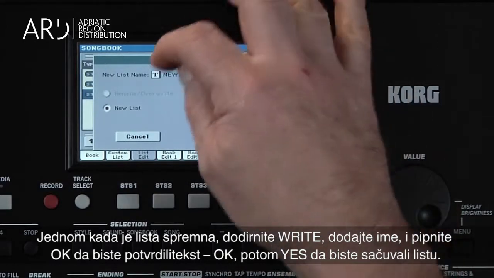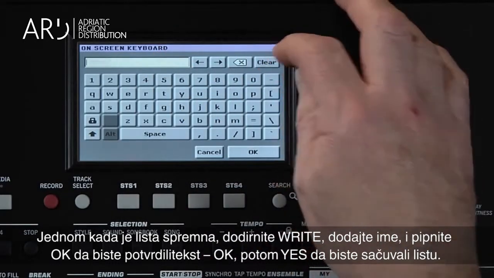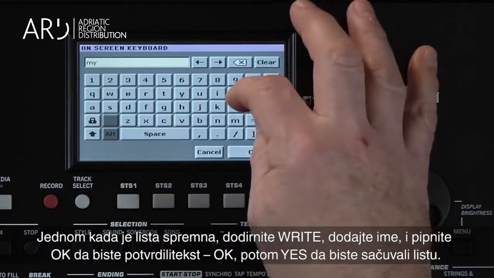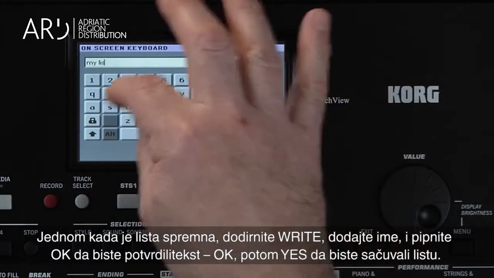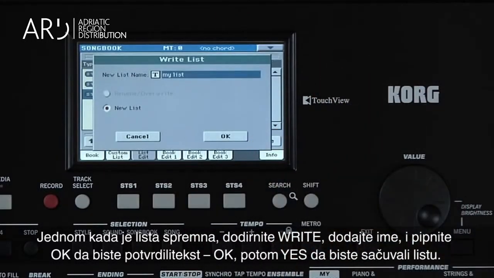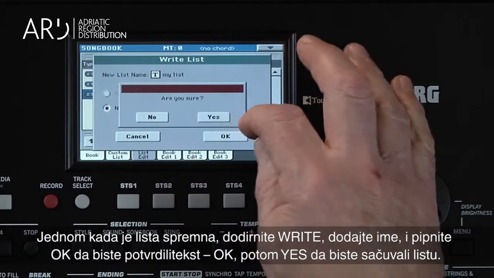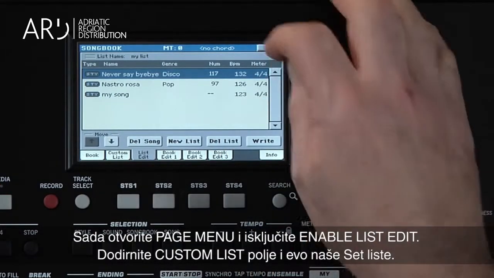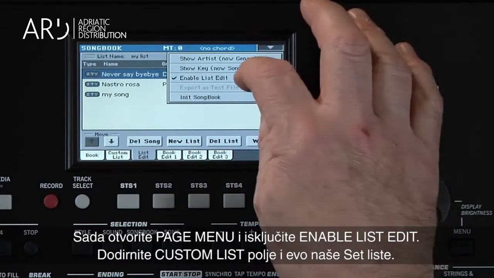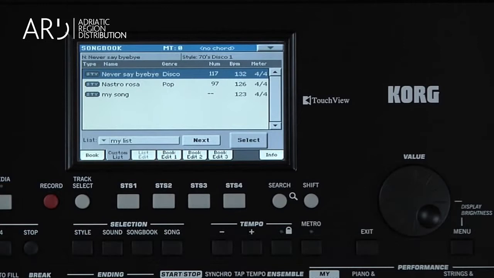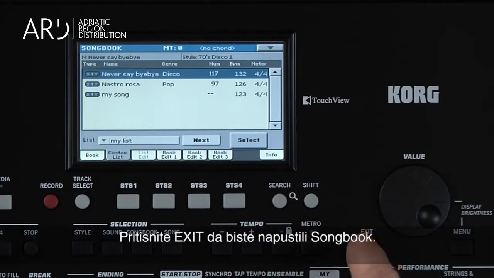Name it. And touch OK to confirm the text. OK, then Yes to save the list. Now open the Page menu and uncheck Enable List Edit. Touch the Custom List tab. There's our set list. Press Exit to leave Songbook.